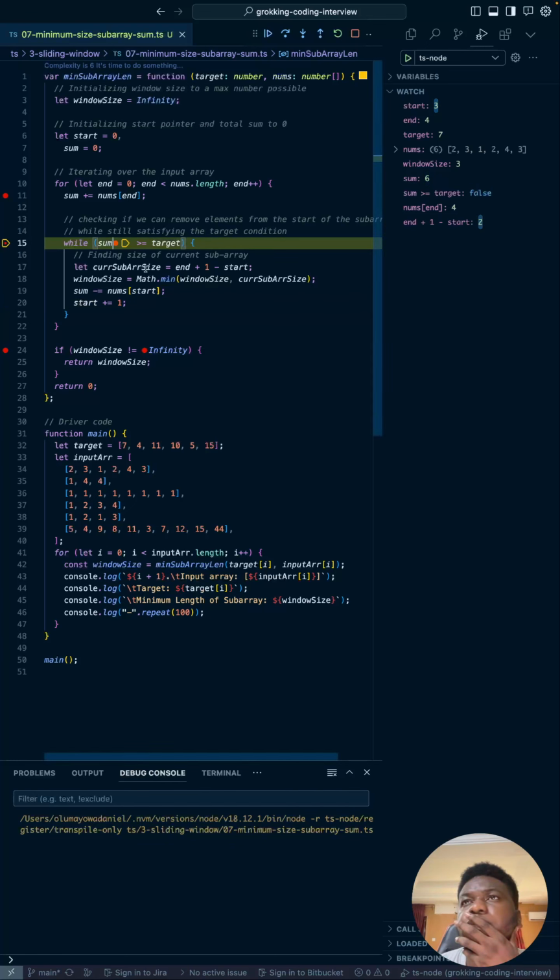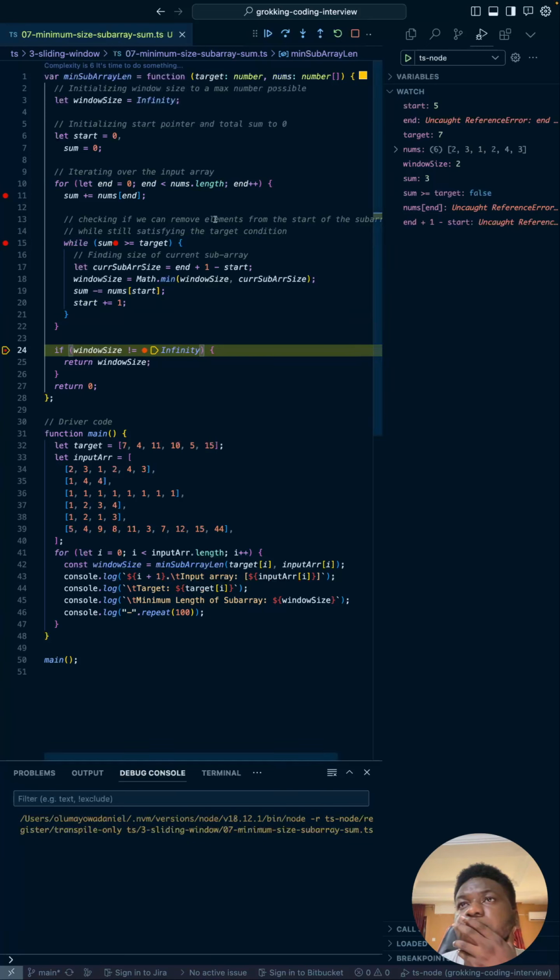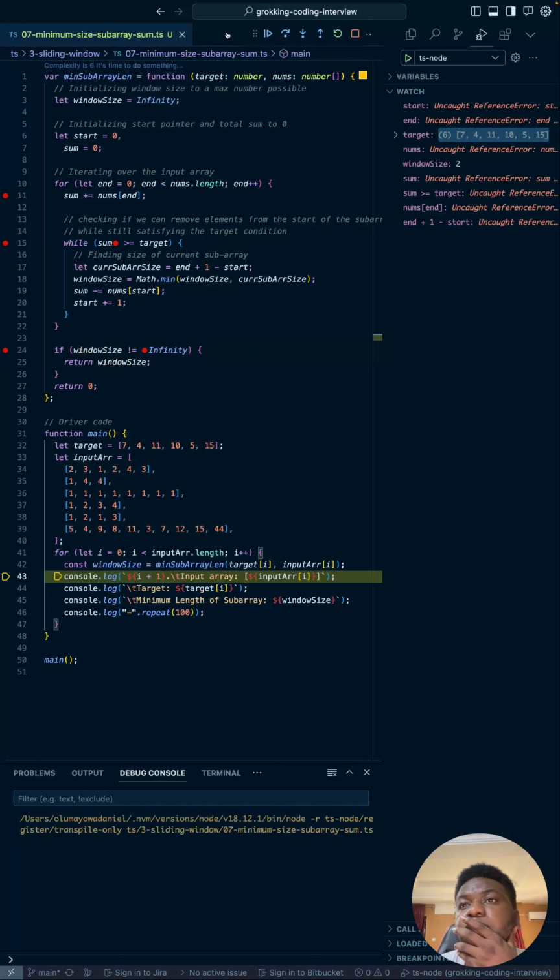It's a very short loop of things to do, and we do that until end reaches the end of the array, in which case we've studied every single thing we need to study. Same thing, just keeps going, just like the image before. Okay, now window size is not infinity, so return window size.